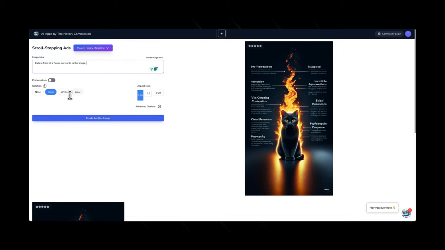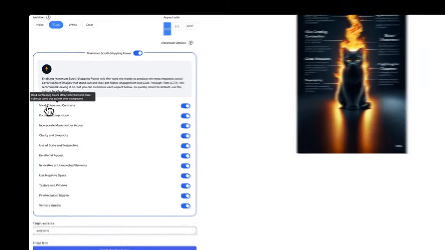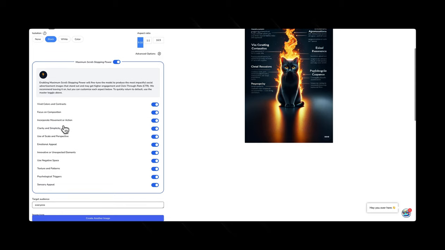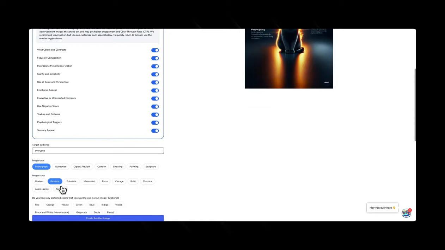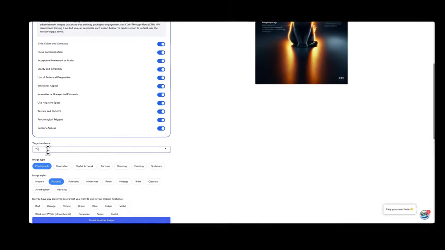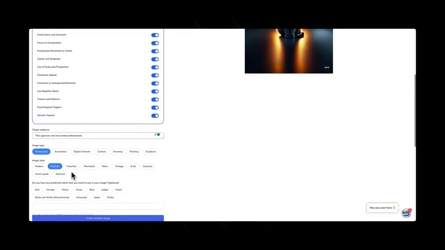But what I wanted to also do is go to the advanced options. Here you can see what makes people stop scrolling. You could incorporate vivid colors, negative spaces, textures, psychological triggers, sensory appeal. But we're going to choose the target audience. Let's say the target audience is going to be title agencies and real estate professionals.